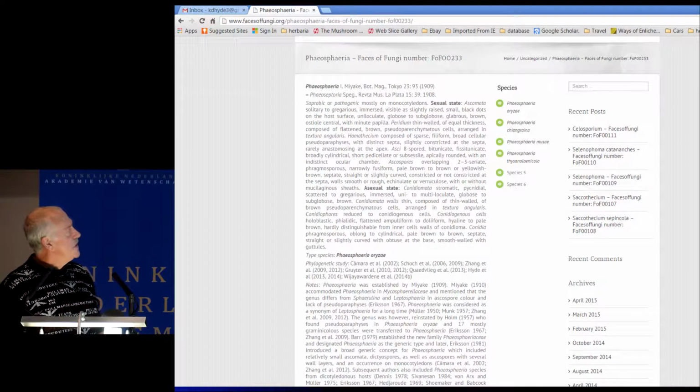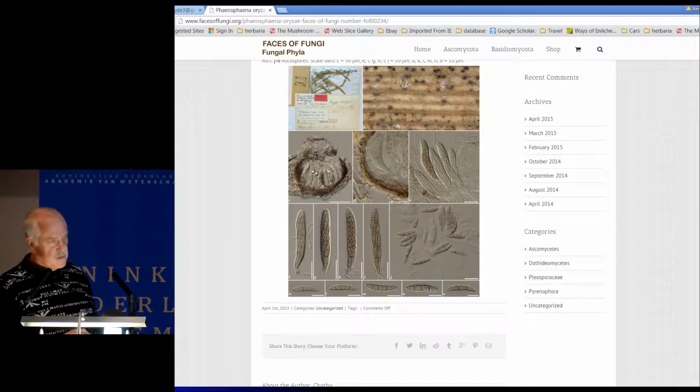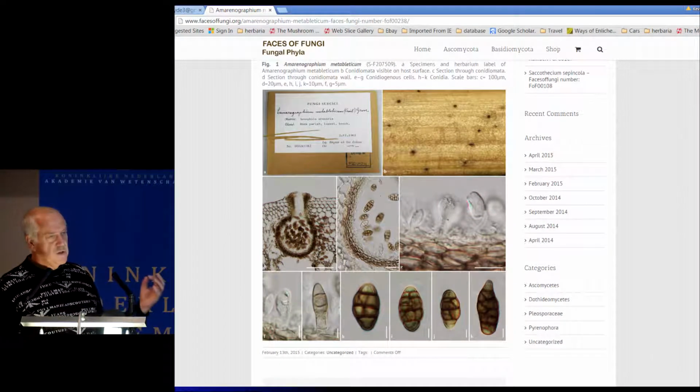There's a backbone tree to the Phaeosphaeriaceae. And Phaeosphaeria. If you want to know what Phaeosphaeria looks like, there's a description. There's the type species, the plate of the type species. Another genus in the Phaeosphaeriaceae, Amanitographium. If you want to know the description, it's there. And so this is all linked.